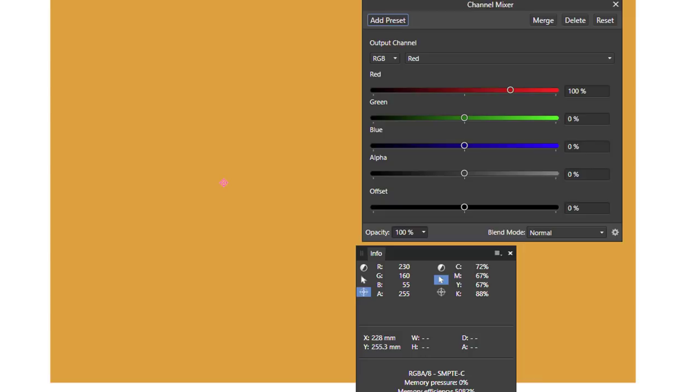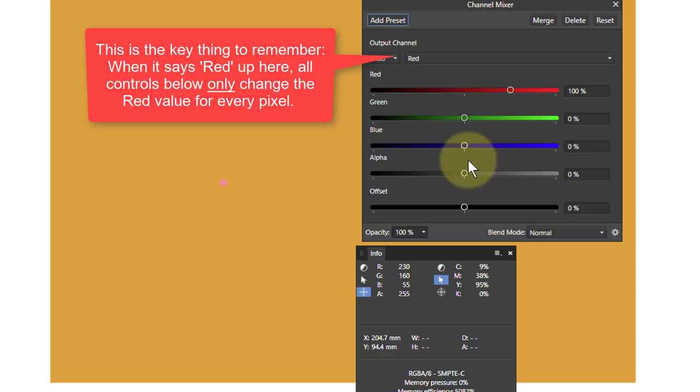Right. The one key thing to remember when using the channel mixer is that up here, when it says output channel and red here, then all of these controls only change red. So this number here, the 230 in the red, that's the only thing it's going to change. Bit confusing, I know. So when you change the green here, it is still only going to change the red. If you want to change green, you have to change up here to go to the green channel.